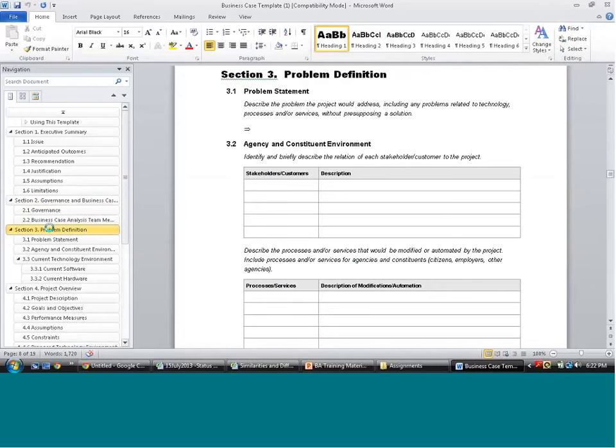What is the problem statement? What is it that we are trying to address? Are we trying to be efficient? Are we trying to increase productivity? Are we trying to reduce the costs? Are we trying to increase the revenues? What is your problem statement?